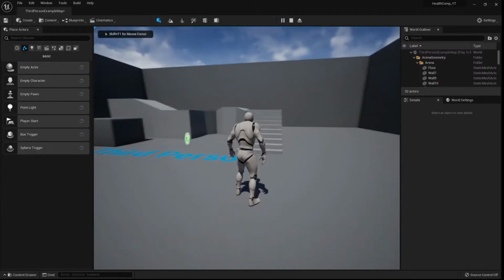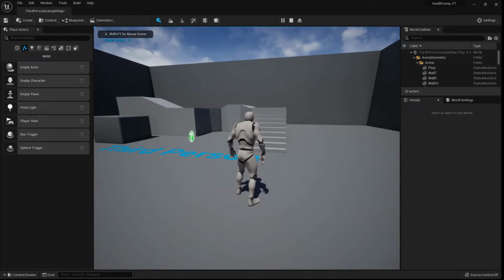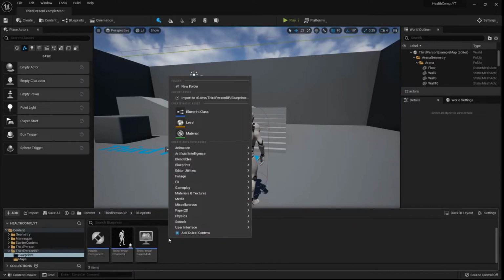I'll save that and hit play. I press 1. Well, notice my health is 75, 50, 0. Now the player is dead. If we press 2, you notice the health goes up. So now let's do a health pickup.